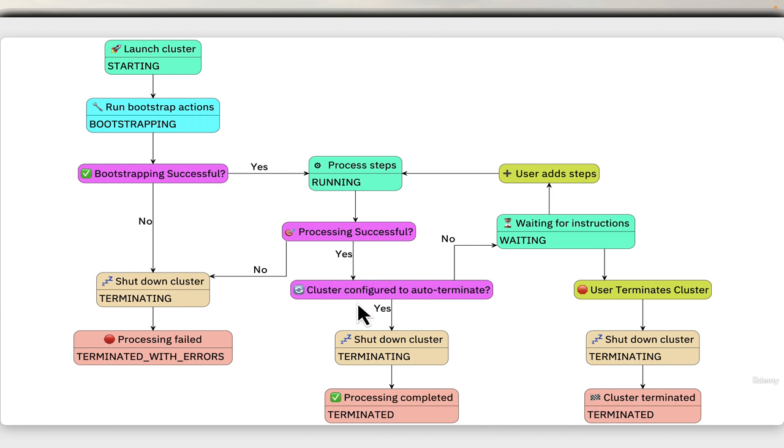But if processing is successful, then it will check if cluster is set to auto terminate, and if yes, it will shut down the cluster, go to terminating state, and finally terminated, but processing is completed successfully. Next, let's say cluster is not set to auto terminate, so no. So cluster is still waiting or idle, so it will wait for instructions. So user wants to do some more job. If user adds some more steps, it will again go to running and it will follow this sequence. But in between, if user decides to terminate the cluster manually, then again it will go to shutdown cluster, terminating state and terminated.